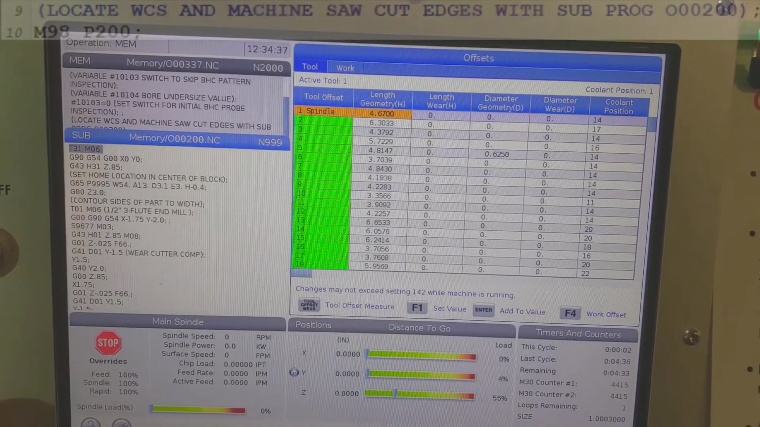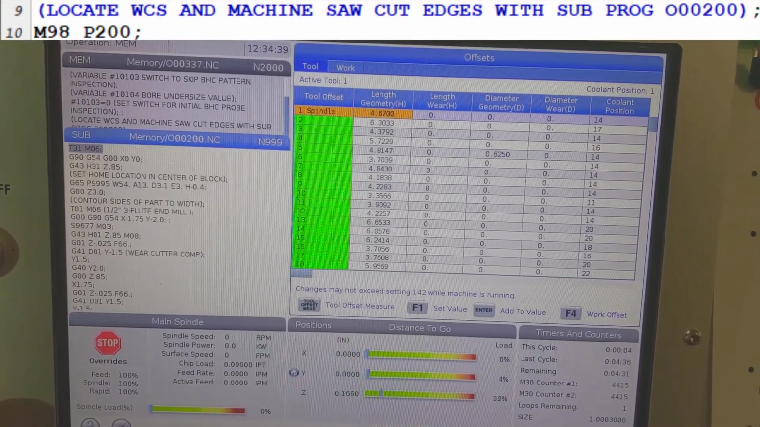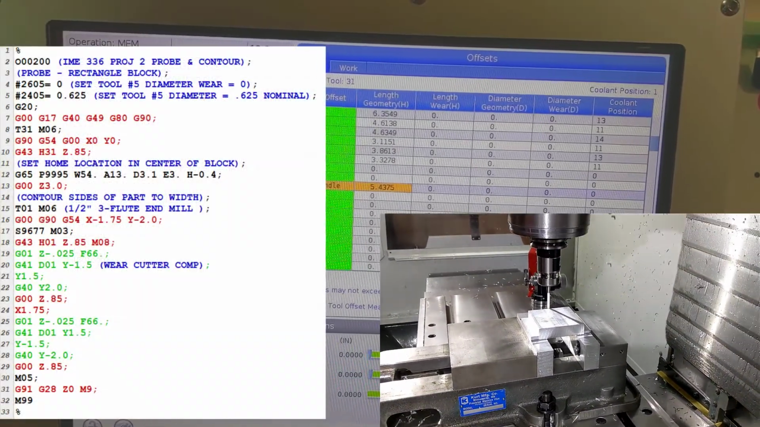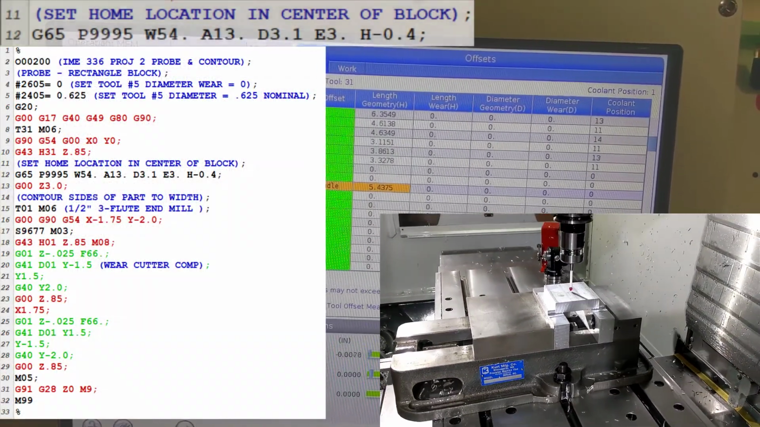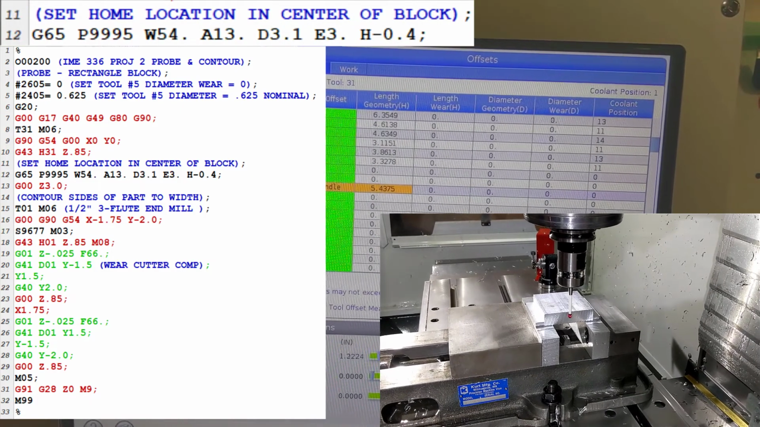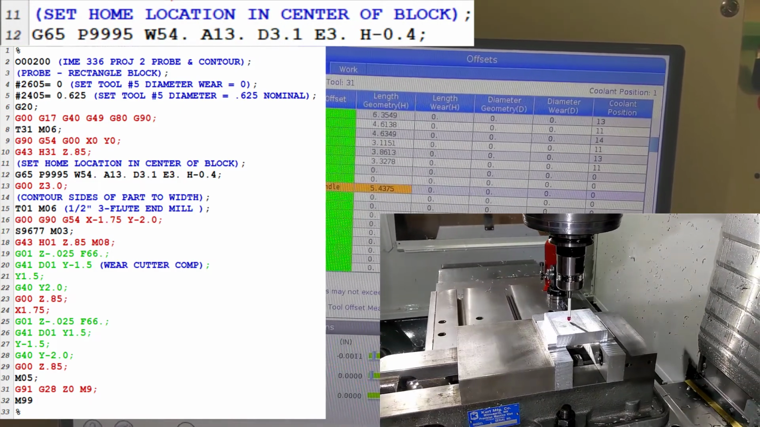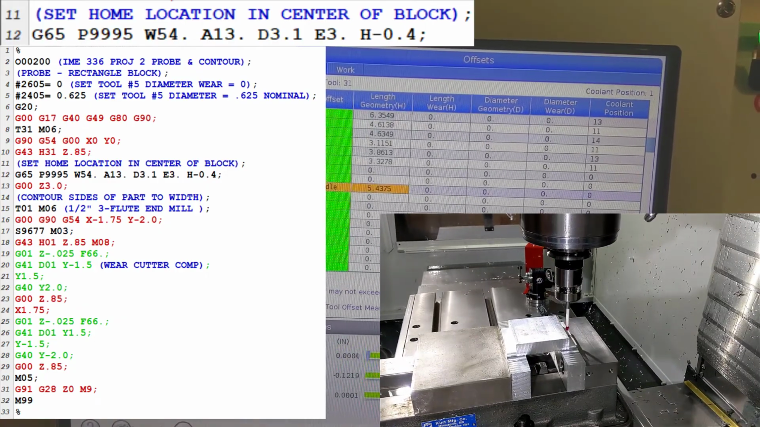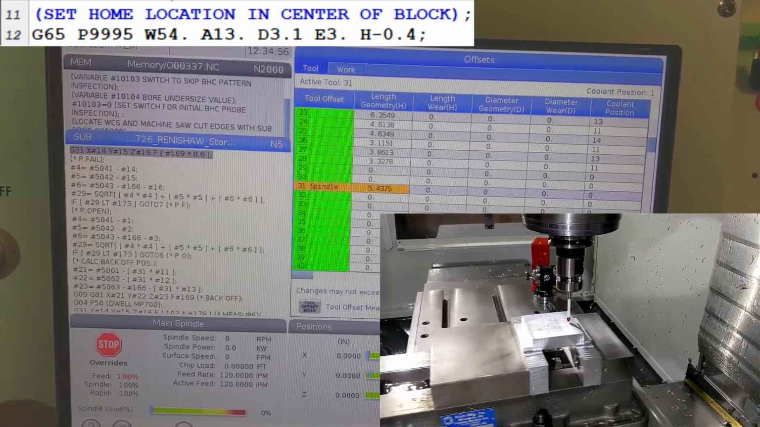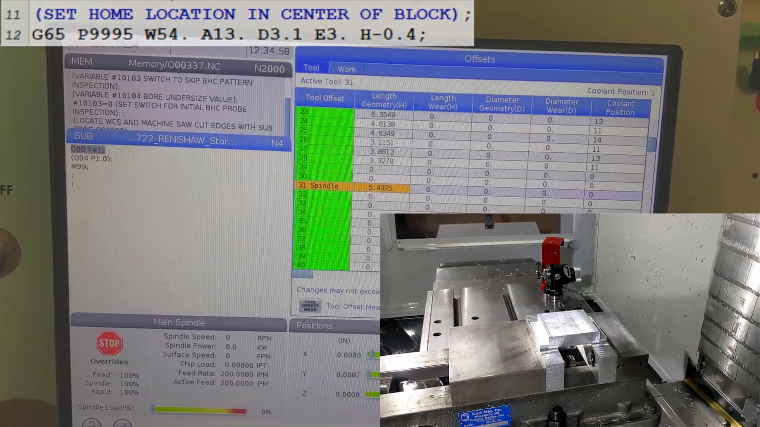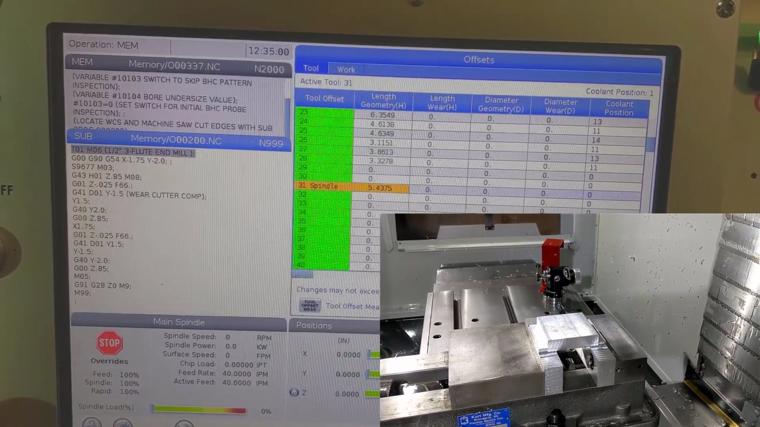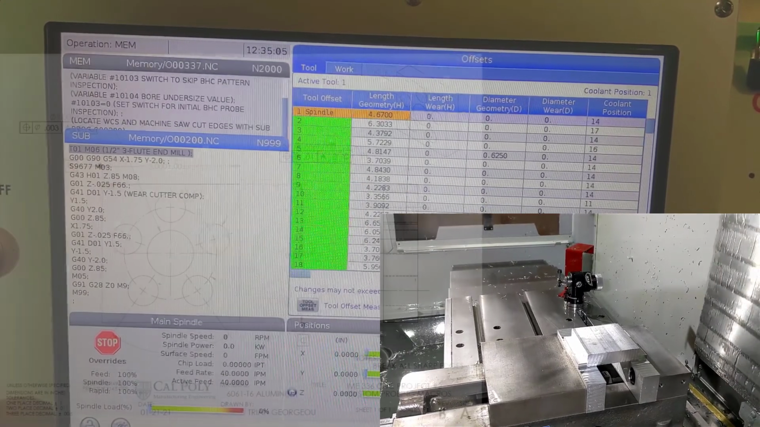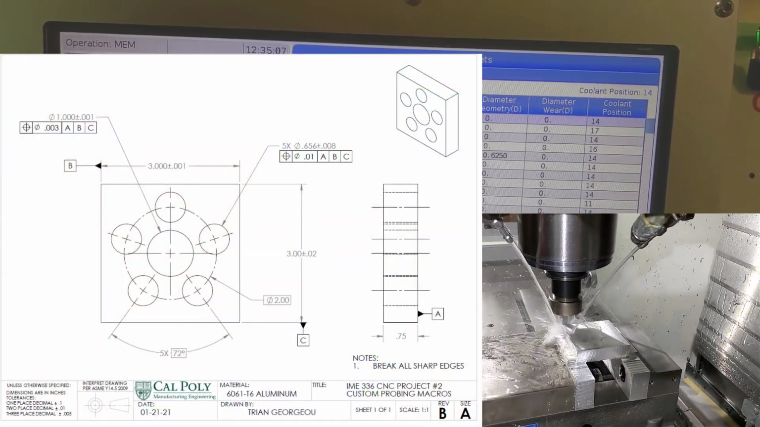Cycle start, it goes to M98 P200, and it grabs the external subroutine program that grabs the probes. That external subroutine program probes the x-axis first, finds the center datum, and then it probes the y-axis and finds the center datum. So we now know that everything's based off the center of that stock at that point.